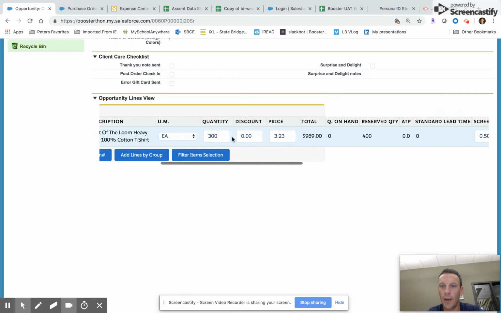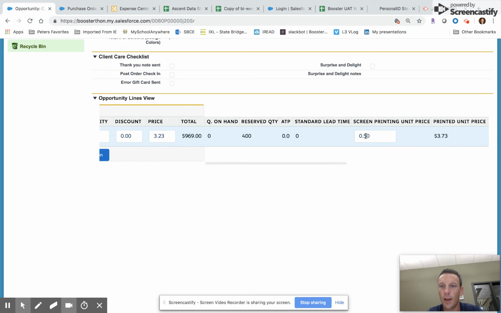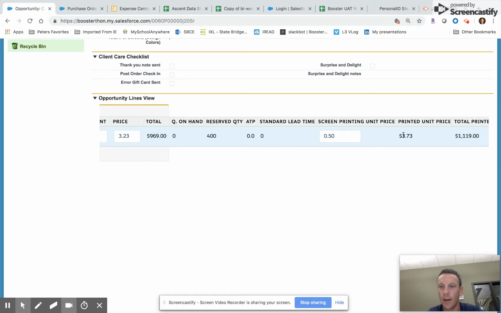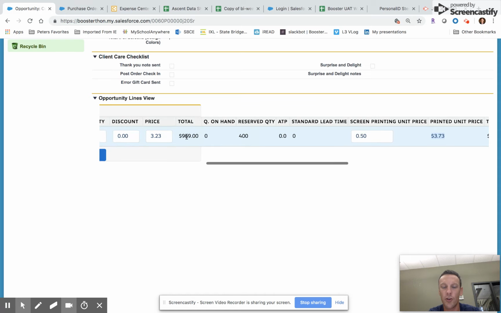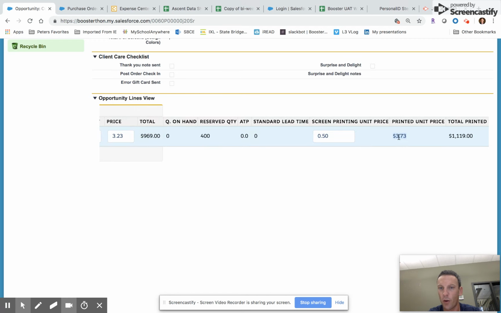And you will see that 323 plus 50 cents for screen printing, this shirt is now coming in at a total all-inclusive price of $373. We have baked in all of the necessary charges and fees and markups into the blank price and the screen printing price. So this is the price that you will quote your client.